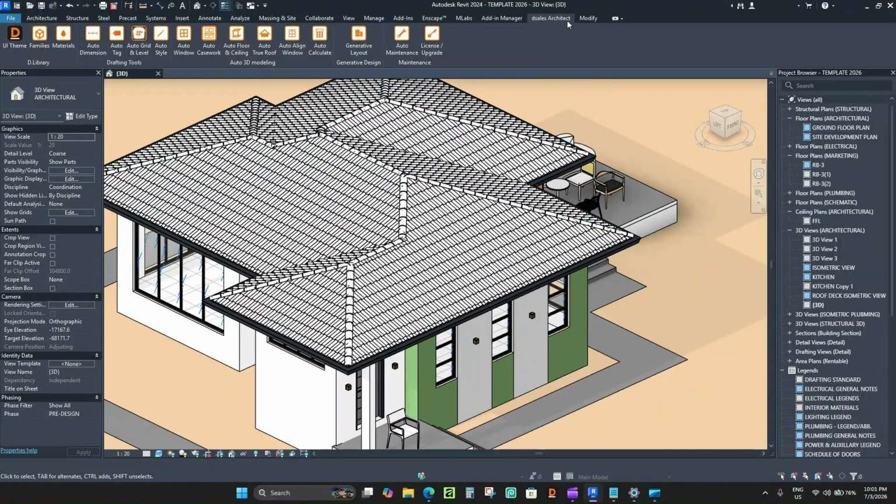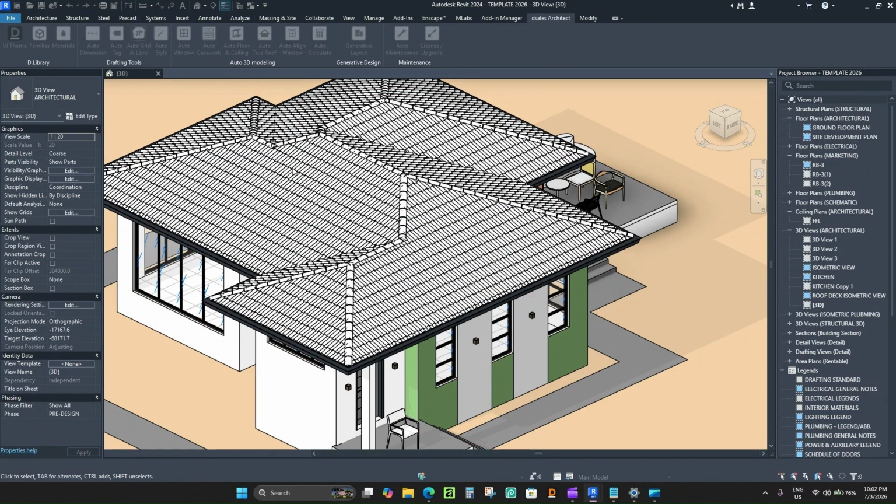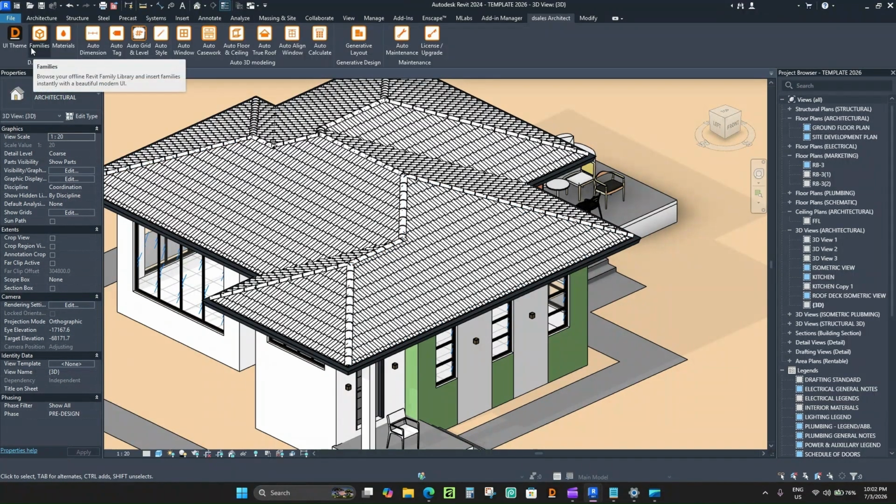Go to this custom Stylus Architect tab. You can see our custom tools. The first one is the official logo of our add-in. As of now, you can change the appearance to light mode or dark mode. In this case, I will use light mode. So let's begin with the first tool, the Family Library Manager.